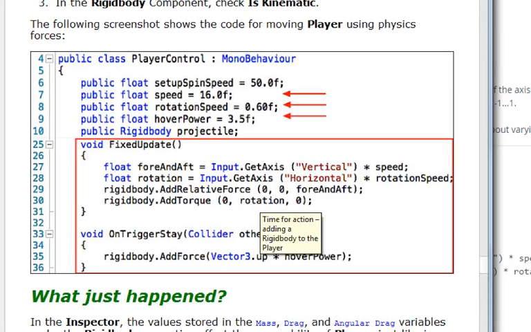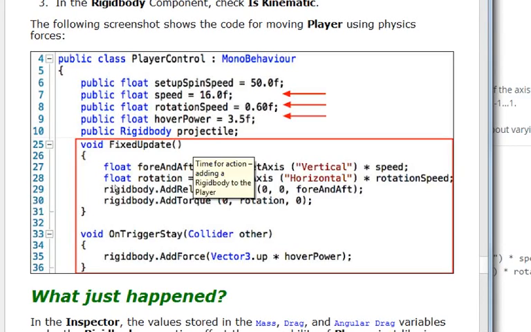And so this adds not every frame, but every fixed update, which is important for physics calculations because we want it to be the same independent of our frame rate. So fixed update runs every 0.02 seconds, or 50 times a second. And so it would add -16 to your relative force every 0.02 seconds.